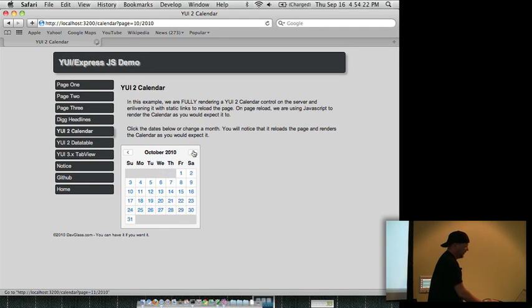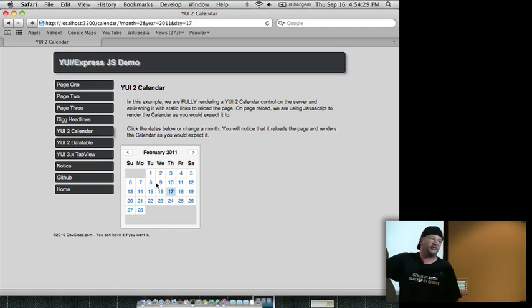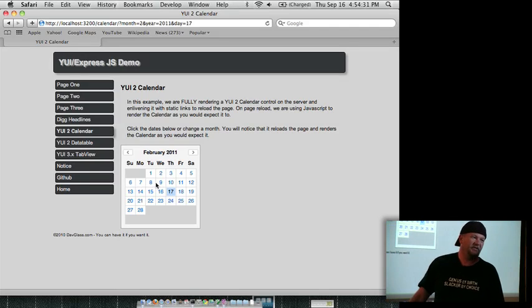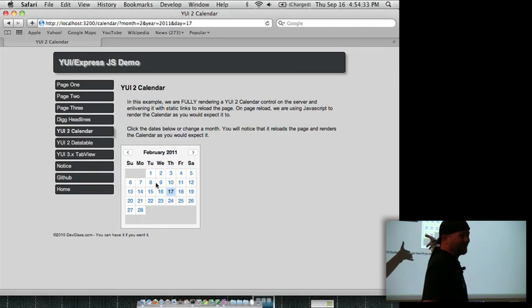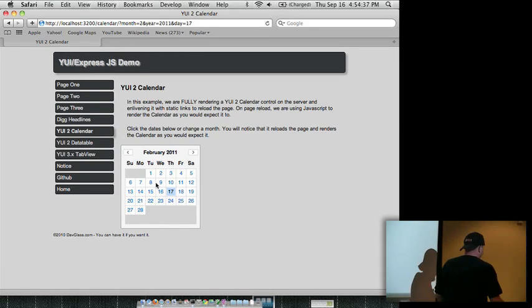That I can just walk through and click this calendar over and over and over again, and it's going to do exactly what I told it to do. That's the experience I should get when my 3G craps out on me and I don't get the JavaScript. But I'm still using JavaScript to do it. That's the awesome part.